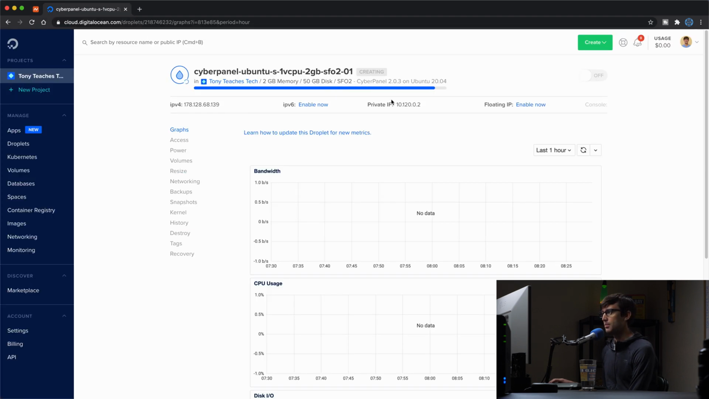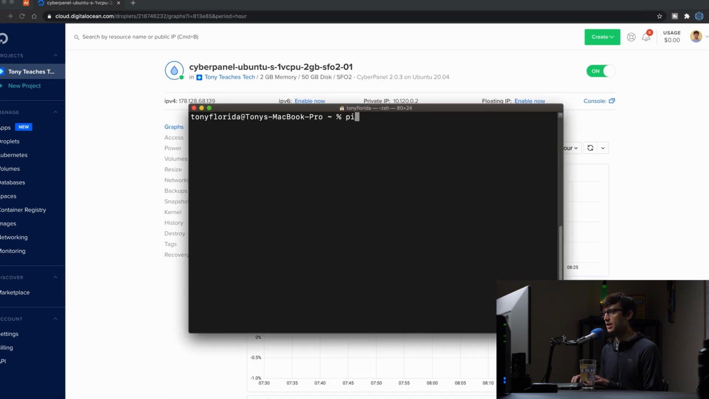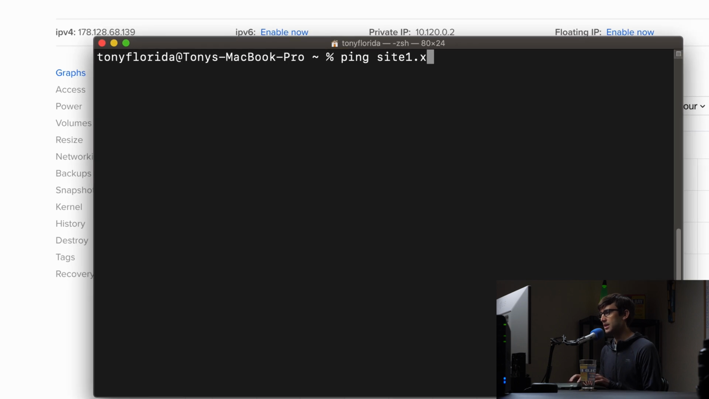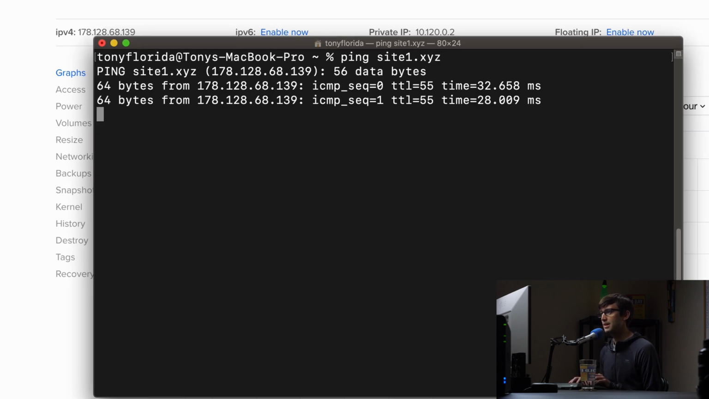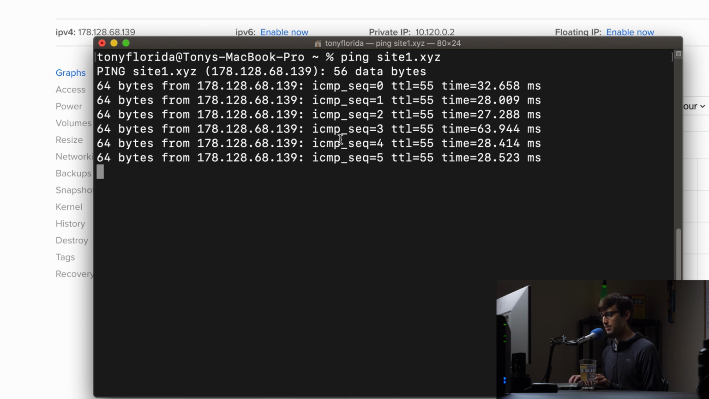So this looks like it's finishing up. We are good to go. The droplet has been created. And let's see if that propagation has happened so far. So what I'm going to do is open up a terminal window, and I'm just going to go ahead and ping site1.xyz. And if you get back the IP address, then we're good to go, and we do, so you can see that matching up with the IP address.